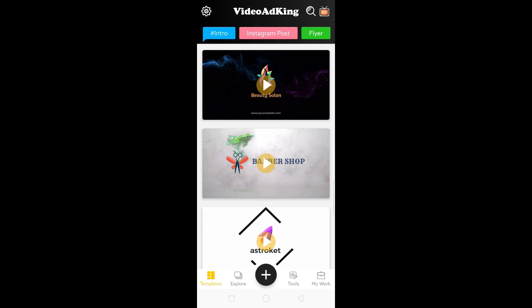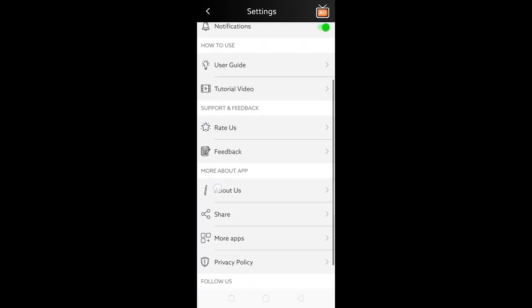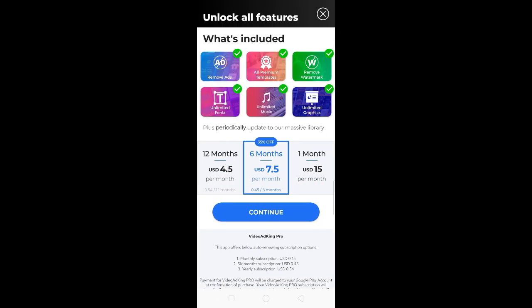Now you can purchase the Pro version for free. Click the settings button on the top left corner and tap the Get Pro button. Now select any plan from the list and select Continue.